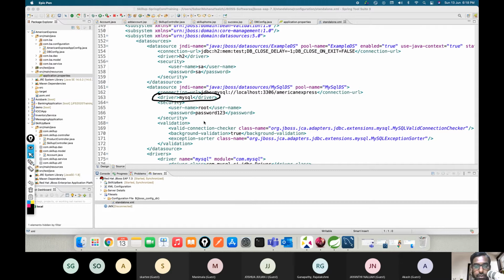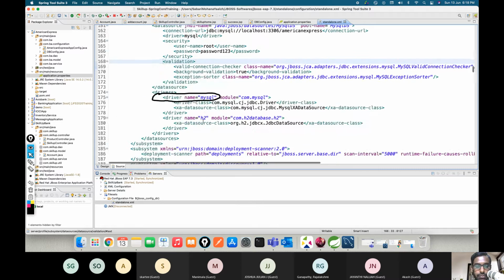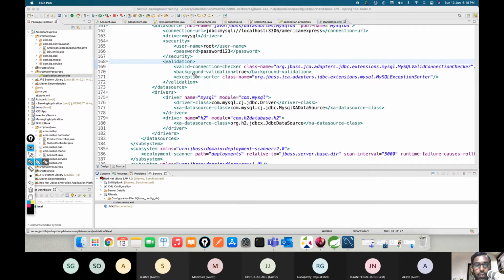Then the driver name, MySQL, how it comes here is, if you look a little bit down, you will see that I've created drivers. One driver for MySQL, another driver for the H2 database. In this driver tag, MySQL, this name and this name are the same. So while we are configuring the JNDI, we are instructing the JNDI to make use of this driver information. This is the mapping.